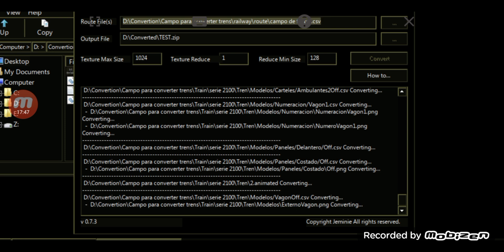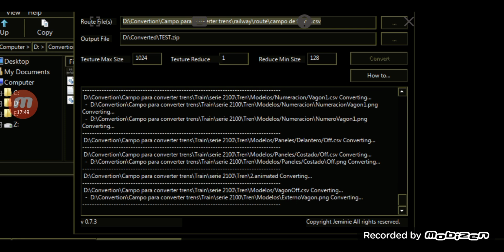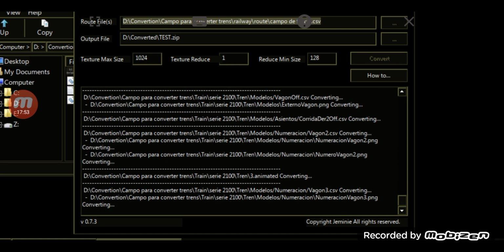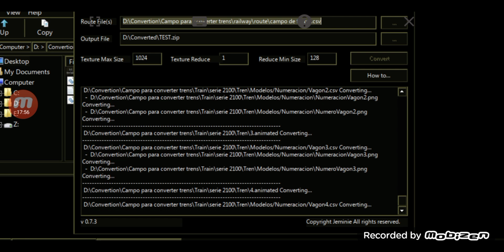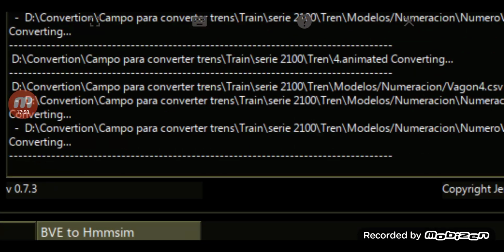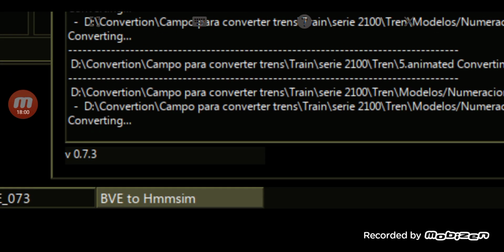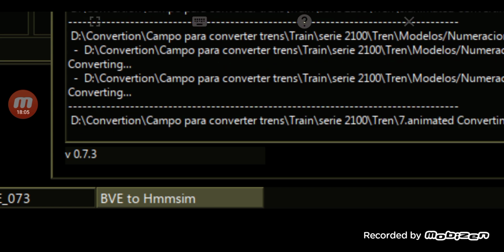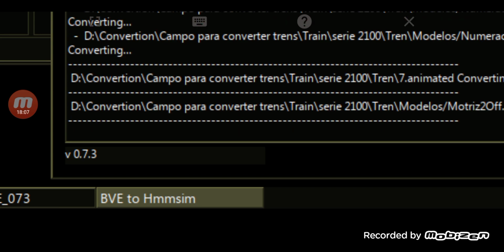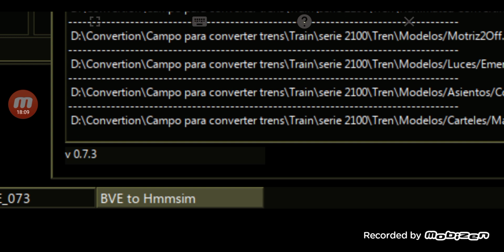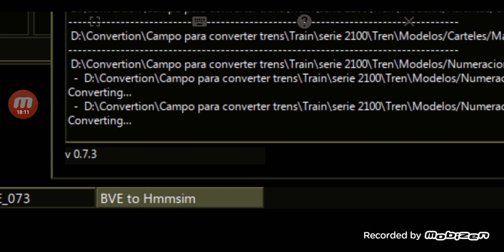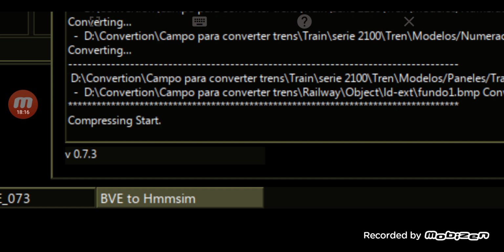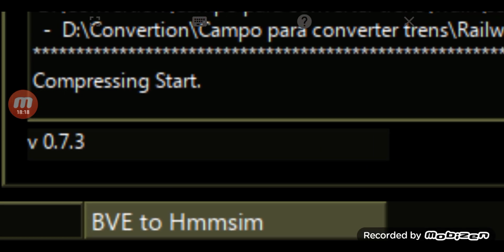So guys, this started to take longer, but this will depend on your train. I already said this. It will keep converting everything until the compressing start appears. So let's wait here until it goes. But I will not show this because it will take longer for me. Now here it is. Compressing start.